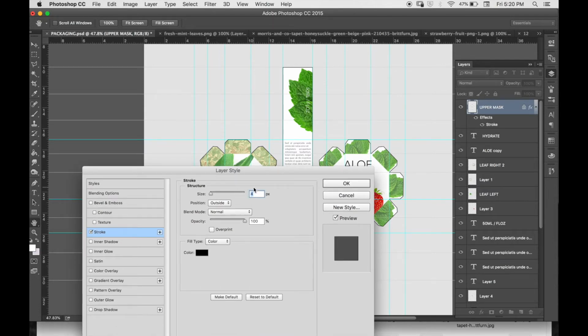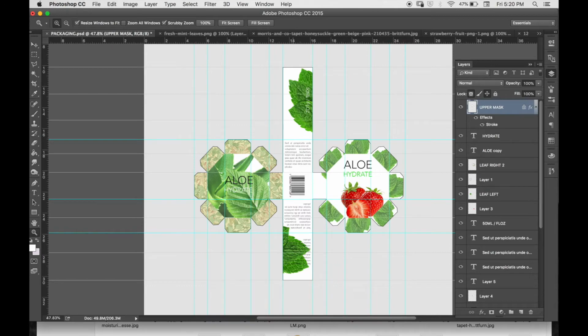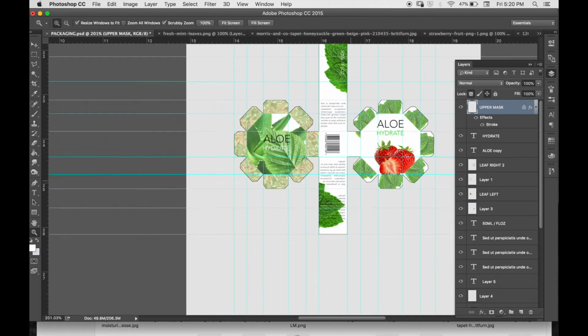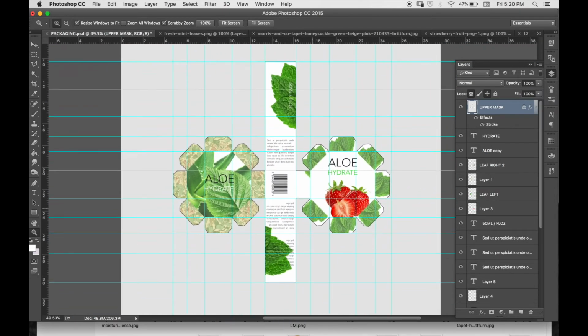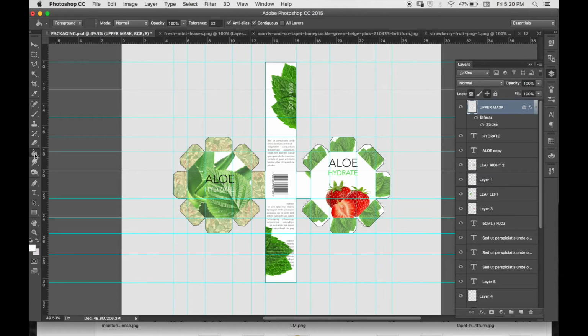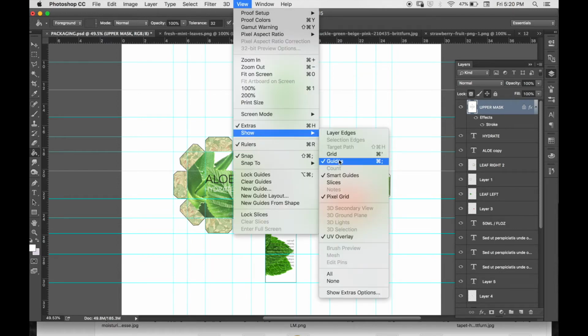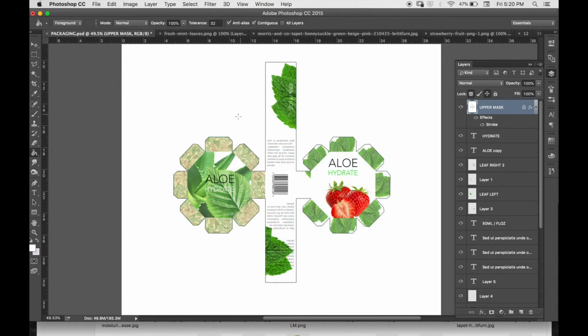So I've put a 4, we could try a 3. Now if I zoom in here, you can see there's this black line around the edge of the mask, which means when you print this out you'll have a cut line. And what you can also do now is change the colour of the upper mask to white. And if we hide the guides, under View you've got Show Guides, just hide them for now, we don't have to turn them off. And we save.